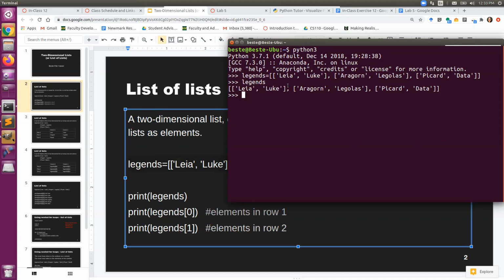Now, if we wanted to go and get the first element in this list legends, all we would need to do, just like before, is say legends index 0. And that will return the first element, which just happens to be another list. And that sublist contains Leia Luke. If we wanted to get the second item in the list, we would use index 1, just like any normal list, and that would return another list, which is Aragorn Legolas.